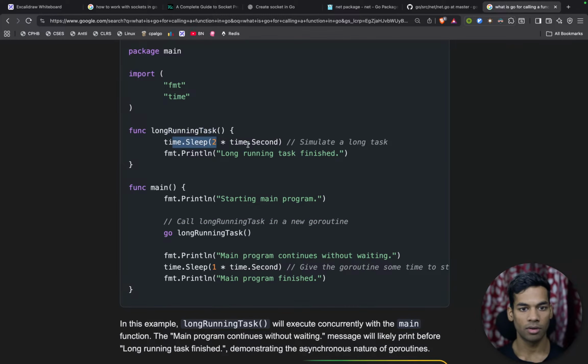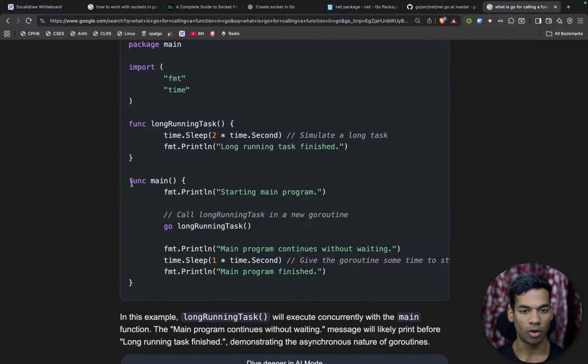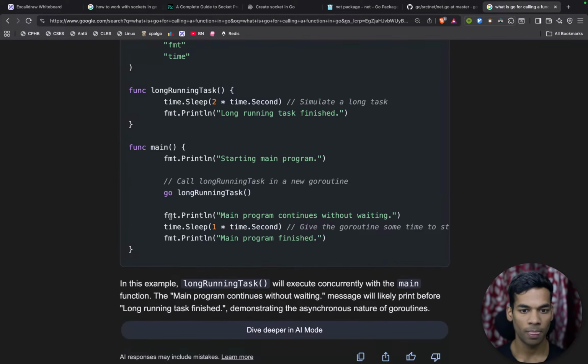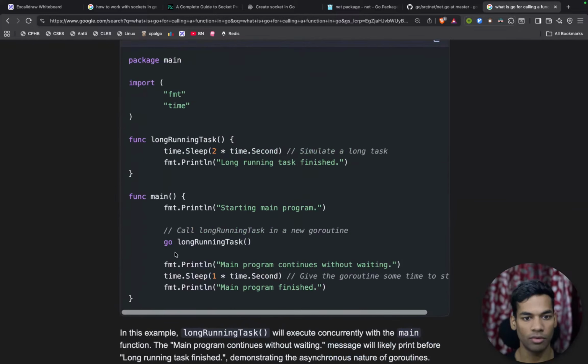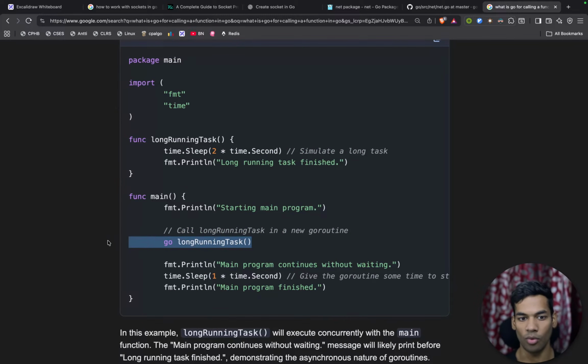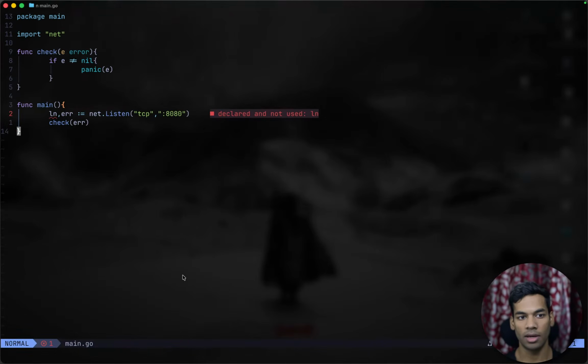Long-running task. Sleep this thing and then a long-running task. So this is simulating a long-running task. Go this. Main program executes. Sleep this, give the goroutine some time, and then the main program executes. So that is cool. We just have to put go before the function instead of normally calling it, and that creates a goroutine. That is cool.